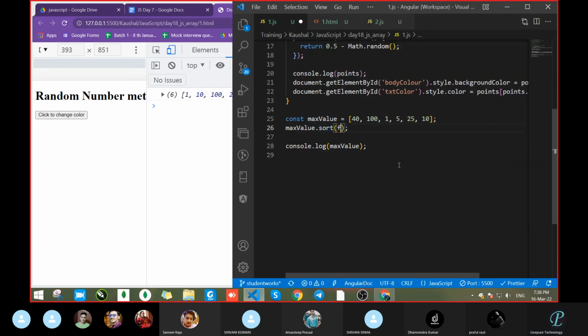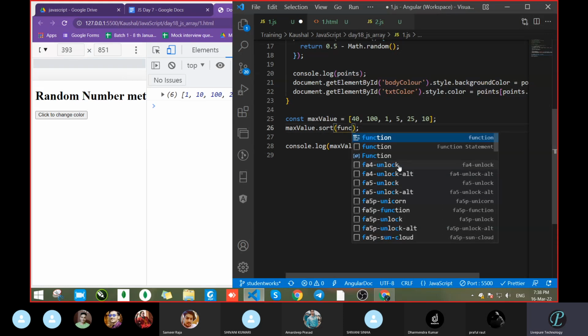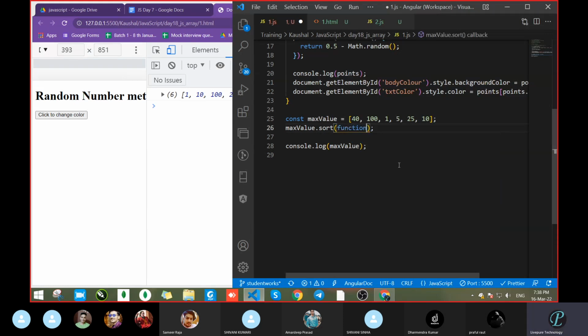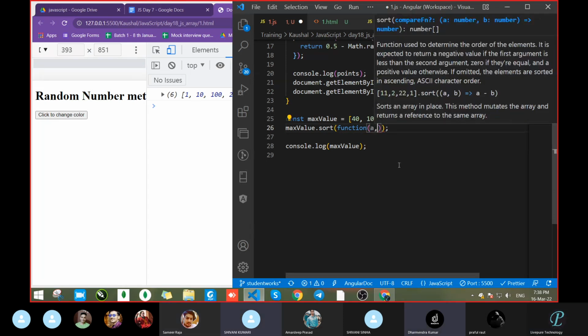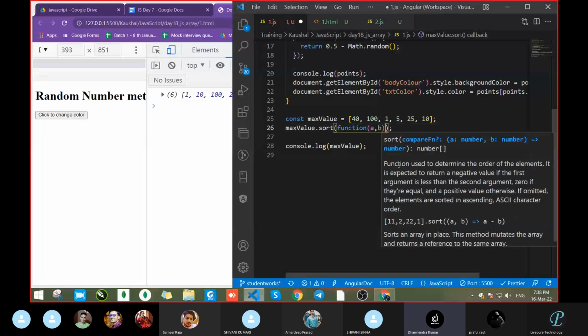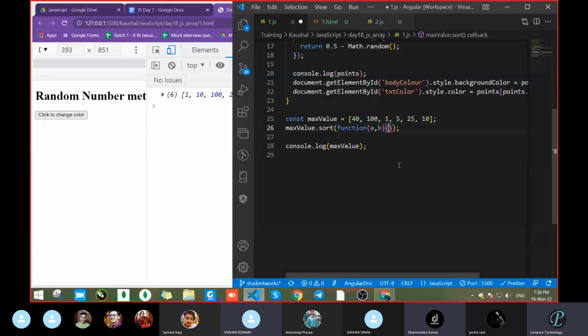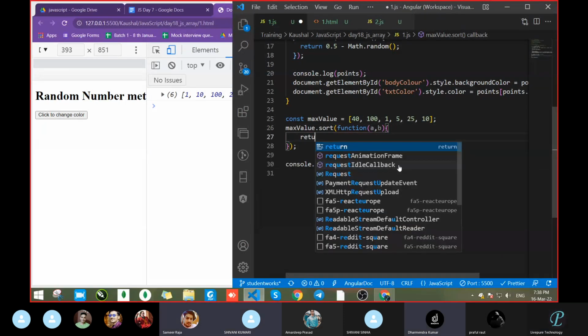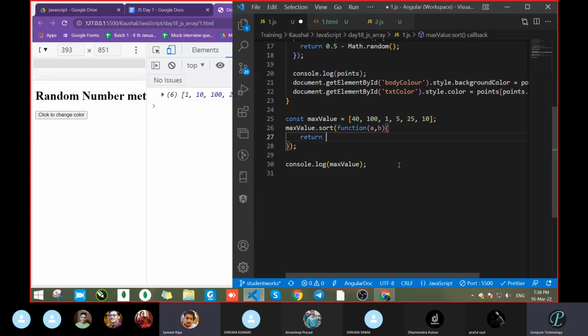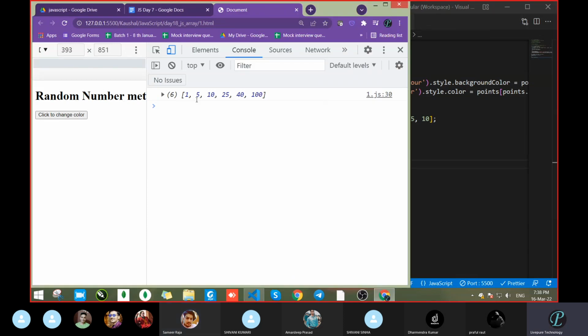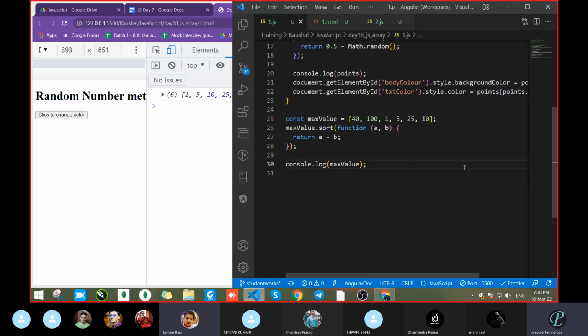So what were we doing? We were comparing. Correct? So after the function, what were we passing? A comma B. After the parenthesis, return. Return A minus B. Fine. Okay, let's see. We got 1, 5, 10, 25, 40, 100. It is given properly, in ascending order.